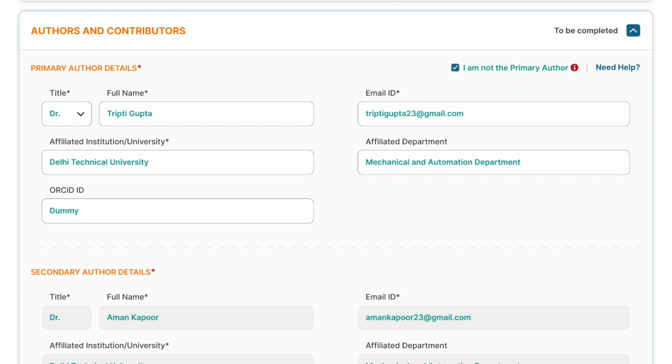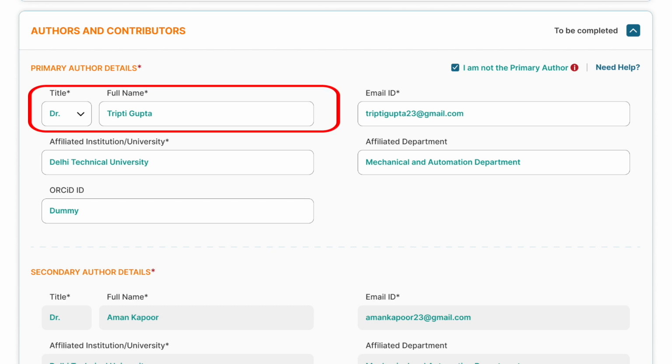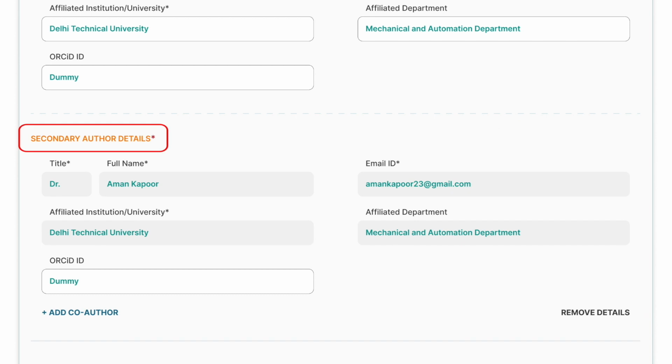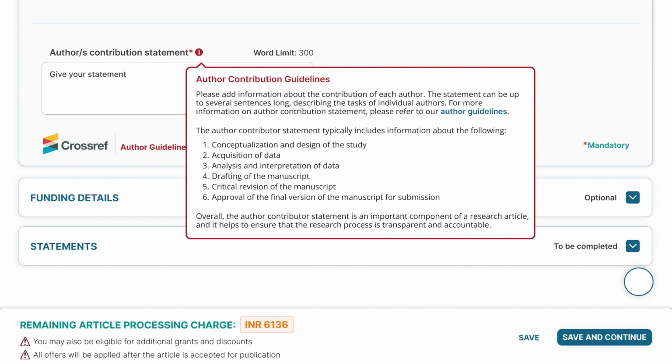Here, you will find some details auto-populated. We assume as the owner of the account, you are the primary author. If you are not, simply check the box next to I am not the primary author. This will allow you to fill in the name of the primary author and move your credentials to the secondary author. You can add as many co-authors as needed. However, the account holder has to be either the primary or the secondary author of the article. A key part of the authors and contributors detail is the author's contribution statement. This is a mandatory field.